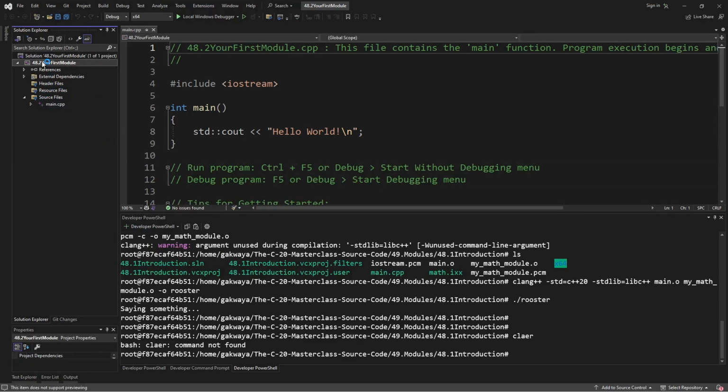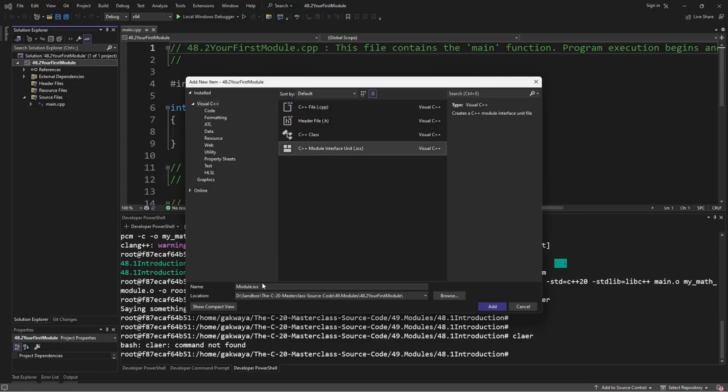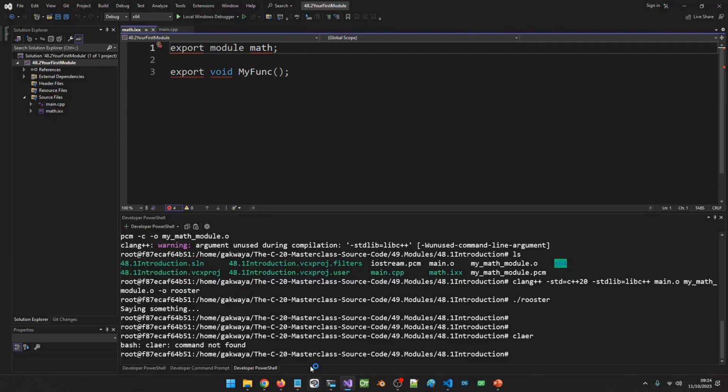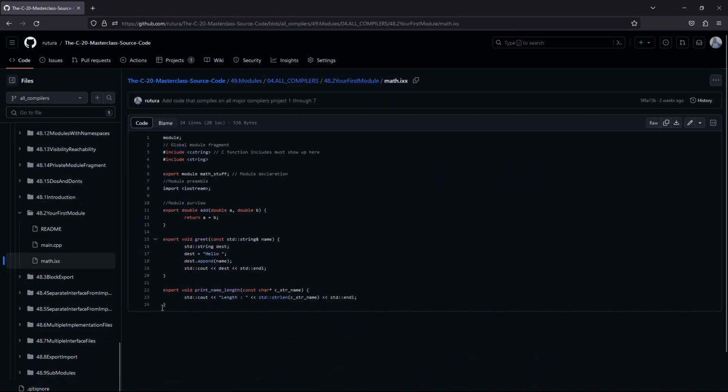We can create our module file. So new item, it's going to be a module unit. It's going to be named math.ixx as we always do. And we can steal the code. If you want, you can type it, but I am just going to grab the code I have on GitHub here because it's going to be easier.